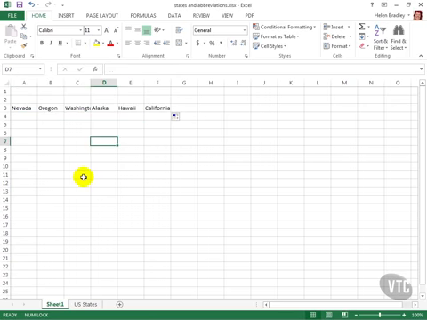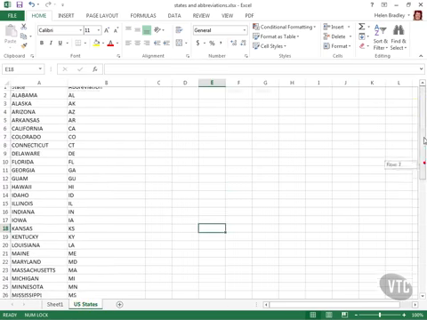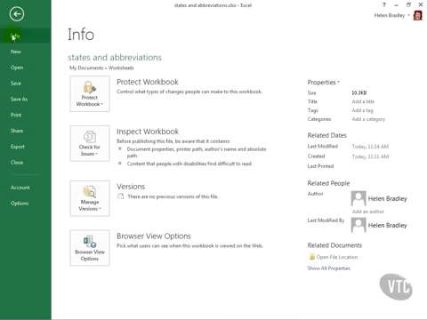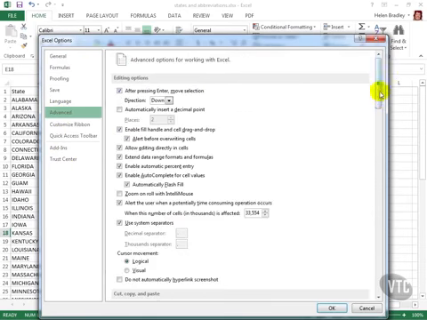You can also create a list from entries already in a workbook. Let's click on this tab here to have a look at this particular worksheet, which has a list of the states and their abbreviations. I want to add the abbreviations as a custom list, and I'm going to do that from the worksheet contents. Again, I'm going to choose File and then Options, and then Advanced.